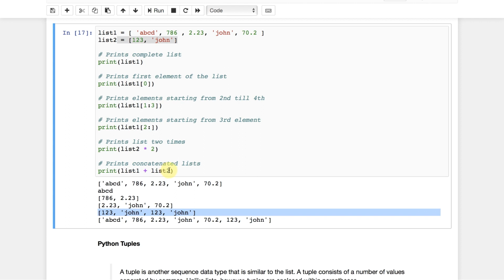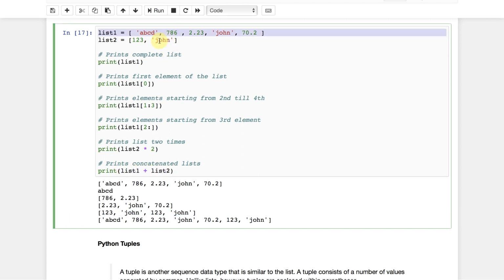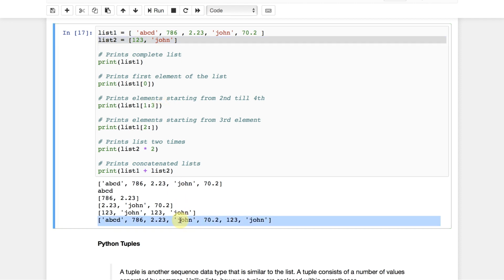Here, this example has performed the concatenation because the plus operator in the list will perform the concatenation. As we can see in the output, the elements of the list1 and list2 are concatenated in this example. So that's all about the Python list.